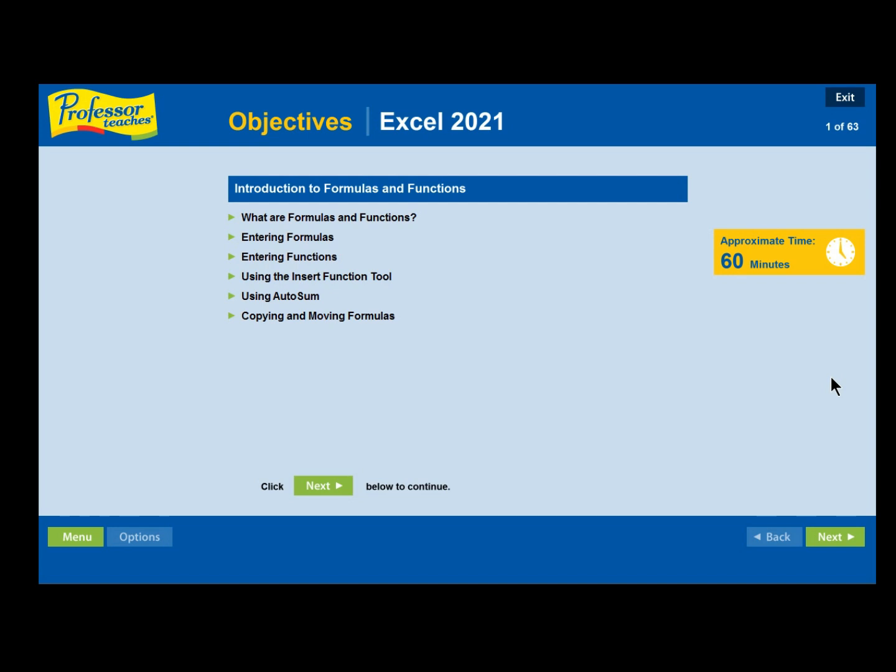What are formulas and functions? We are going to have a look at entering formulas, entering functions, using the Insert Function tool, using AutoSum, copying and moving formulas.